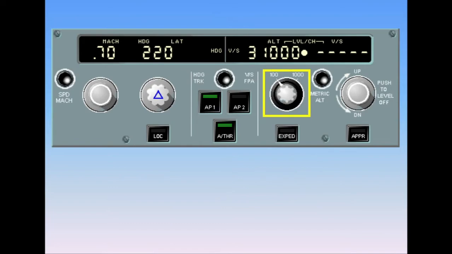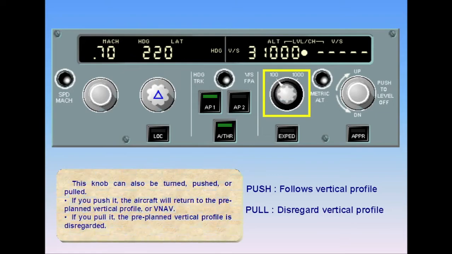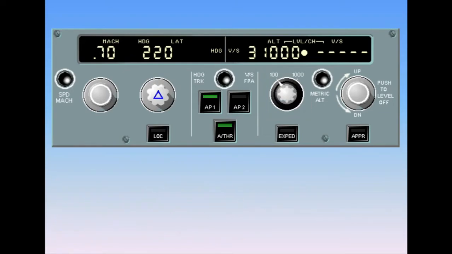This knob can also be turned, pushed, or pulled. If you push it, the aircraft will return to the pre-planned vertical profile, or VNAV. If you pull it, the pre-planned vertical profile is disregarded. By turning the altitude selector knob, the setting in the window changes. This knob is actually two different selectors. An inner ring is used to set the altitude in the window. An outer ring to change the altitude increment from 100 feet to 1,000 feet.